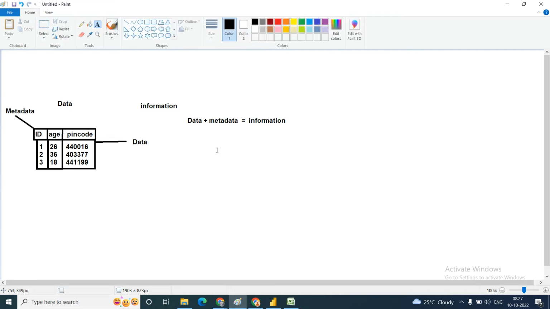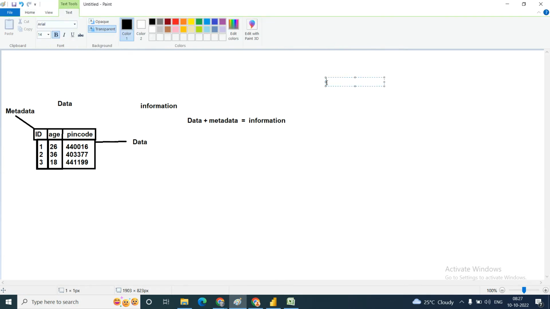Now I have one more question. I have columns: ID, name, salary, pin code. Suppose ID is 1, name is Raj, salary is 4,400, and pin code is, okay, and a second row.